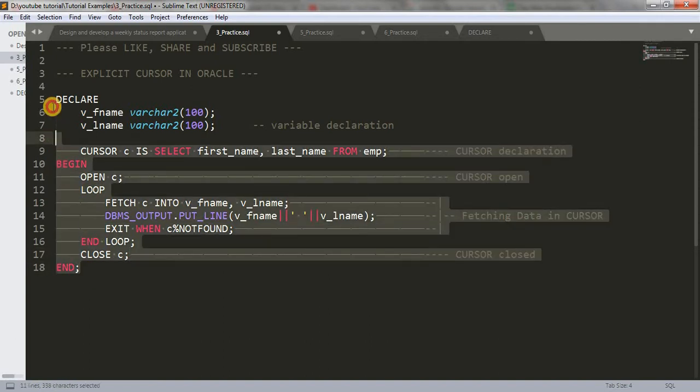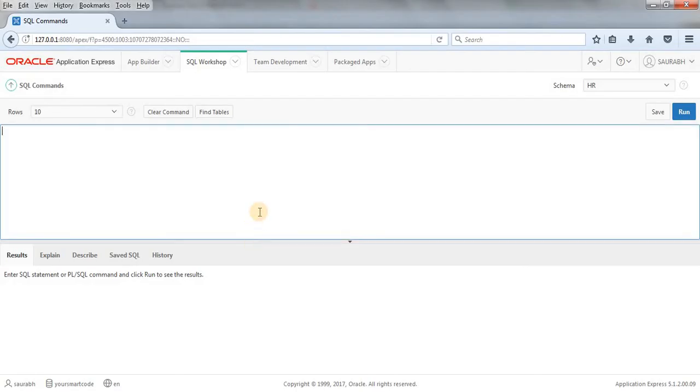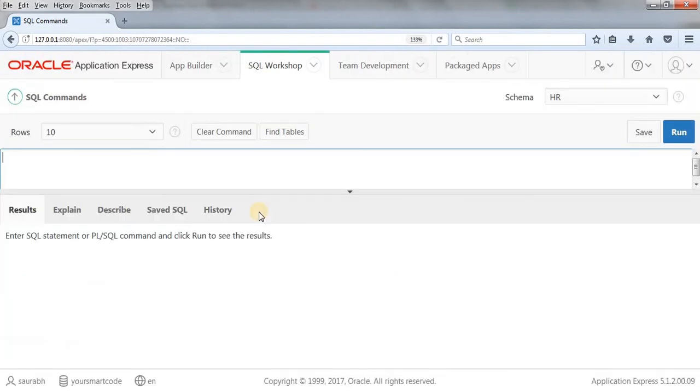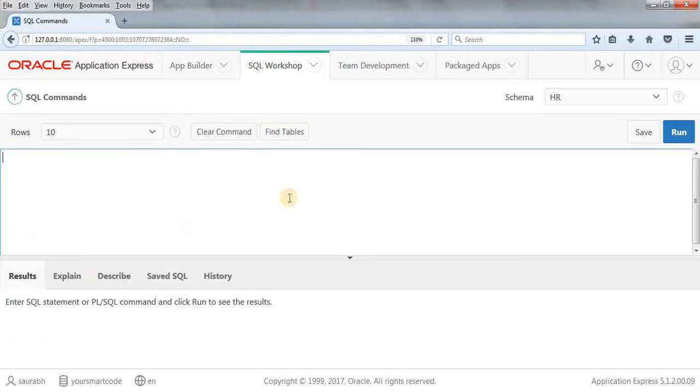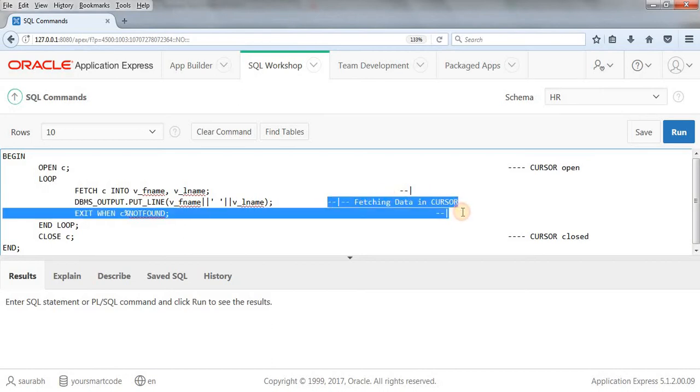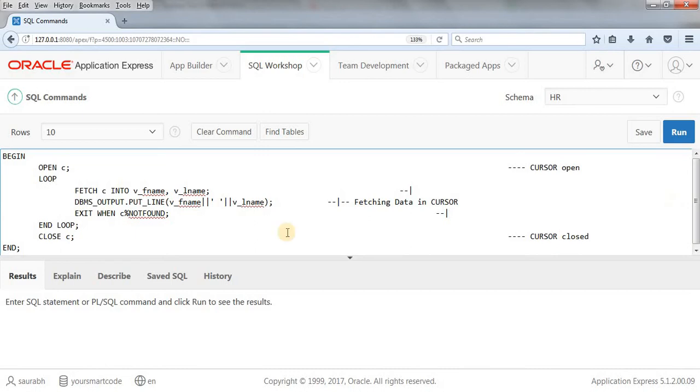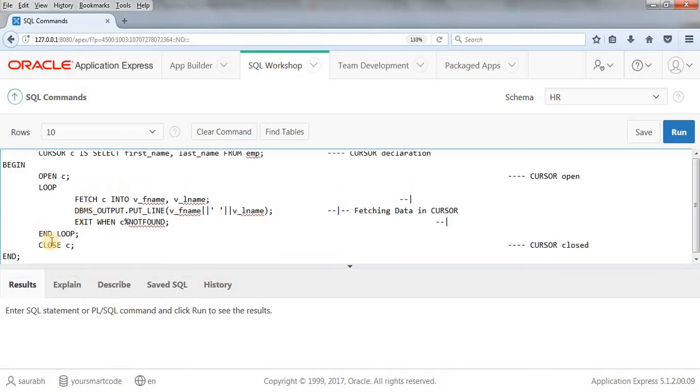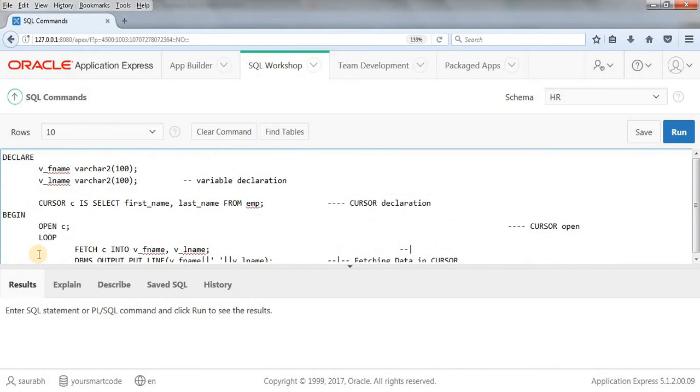Now let me copy this, Control C, and paste in our SQL workshop to show you the result. Before that, let me increase the size of this thing. Now paste it here. Okay. Here all things are commented, so no problem. This is not going to give us any error. So this is how we have written our first explicit cursor example.